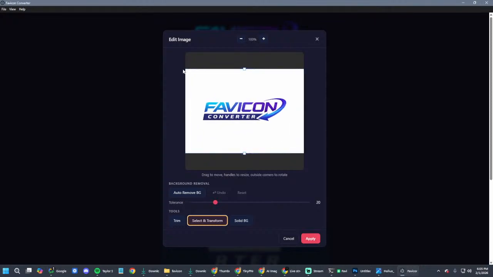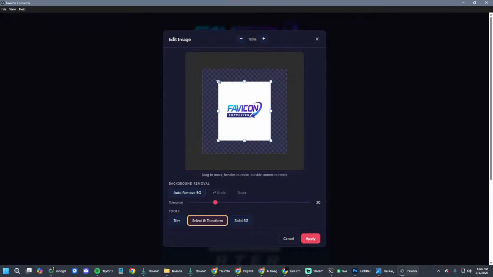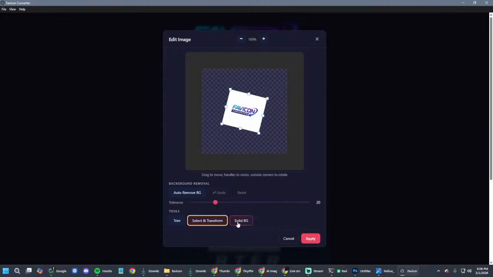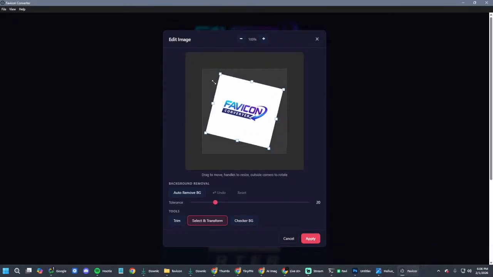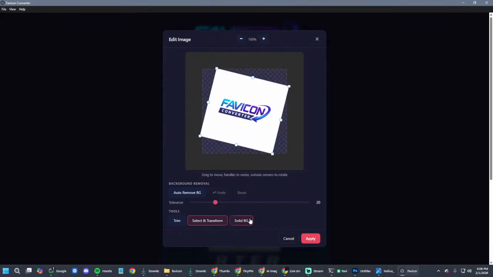Okay, so this does legit make it. Well, no, I can still stretch it. That's if I'm holding shift. Now I can't stretch it. This is stretchy. This is stretchy. Okay, so that's actually pretty good. Rotation, yeah, that works. Solid background. I guess this is fine. I don't care. I don't know, dude. Checker background.